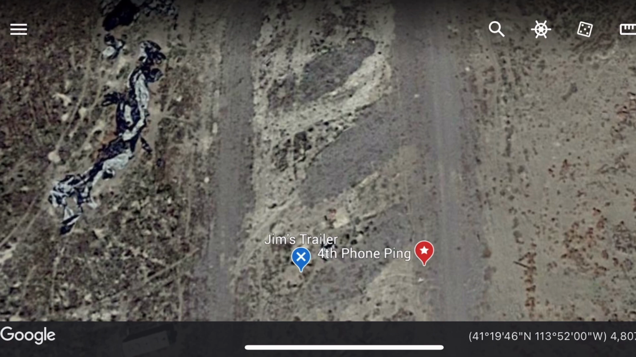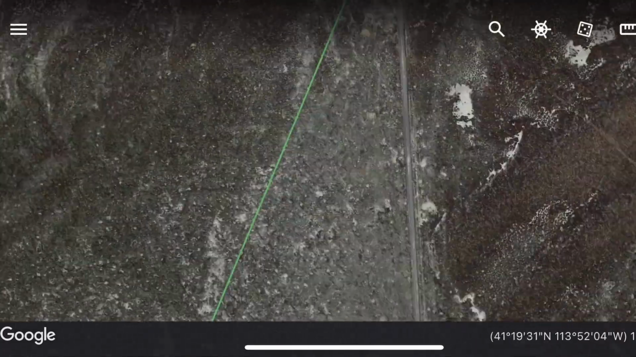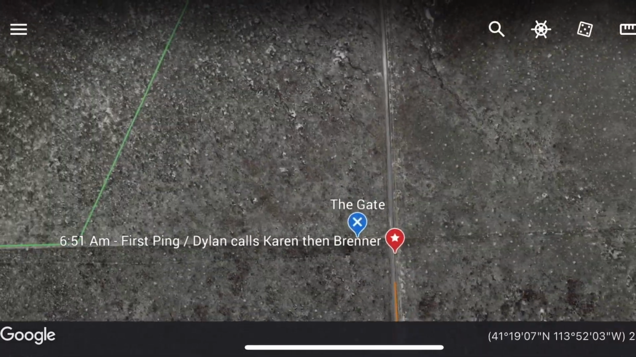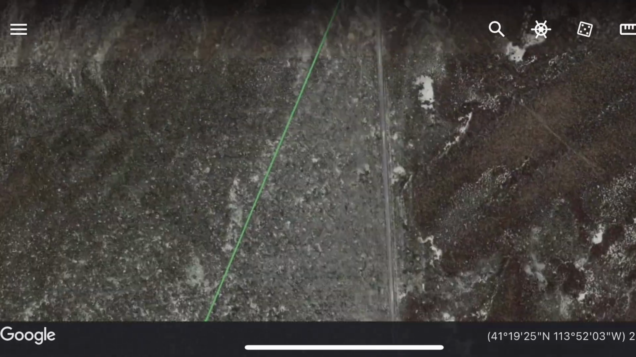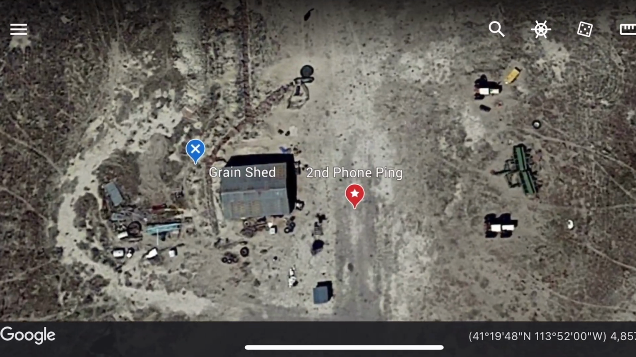Another way, I guess. So with that, Dylan eventually getting back in his grain truck, let's just say. And then the second official ping appearing right here next to the grain shed, which makes sense. Nothing out of the ordinary, right? Because that's where he's supposed to be going and parking the grain truck inside the shed.